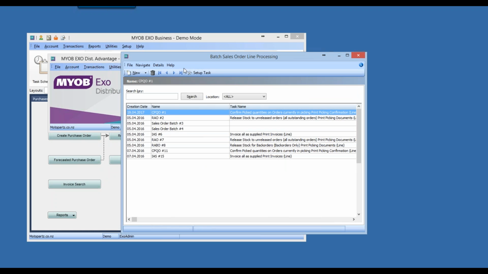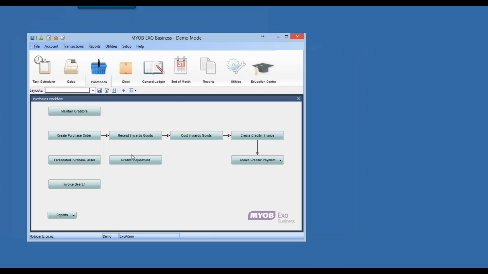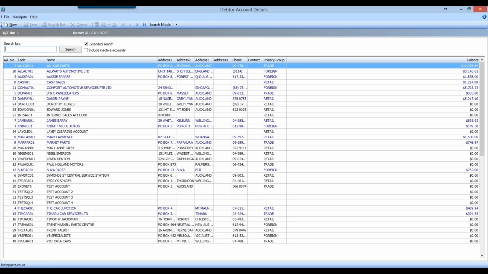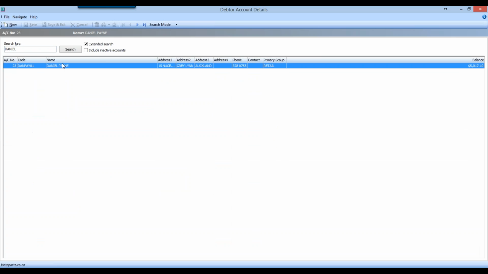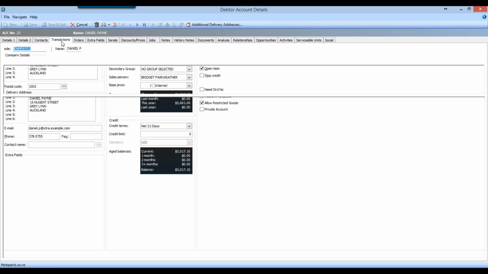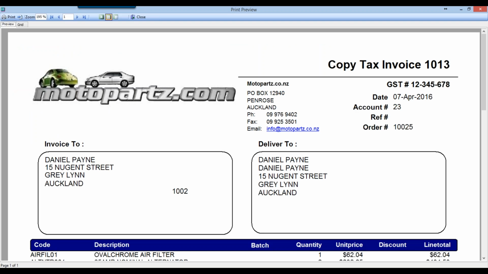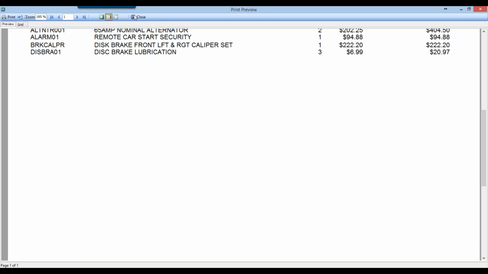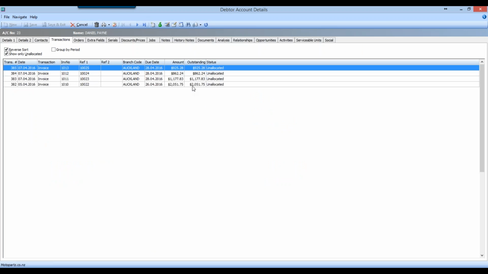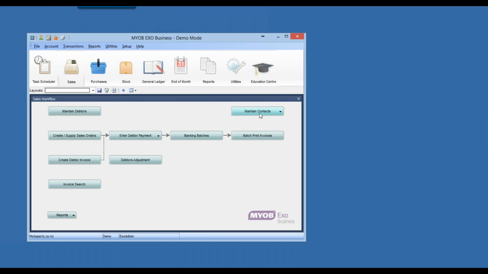Okay, so now that we've completed that, we can pop back into Daniel's debtor account, and we can pop over to the transactions tab, and you can see that we've invoiced him now for the items that he ordered. That just simplifies the purchase order process and the bulk sales order processing as well.